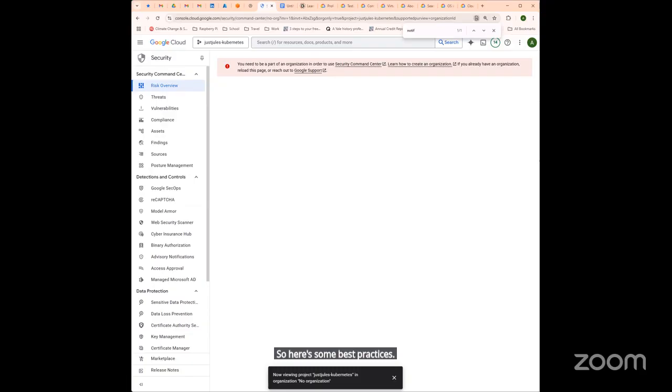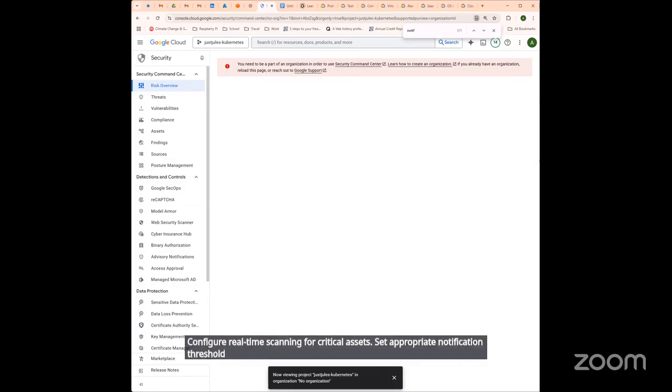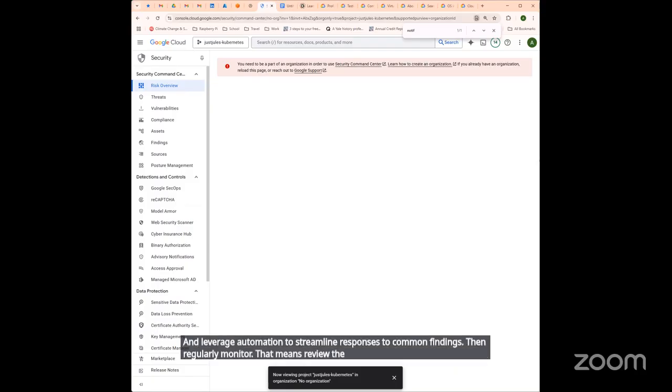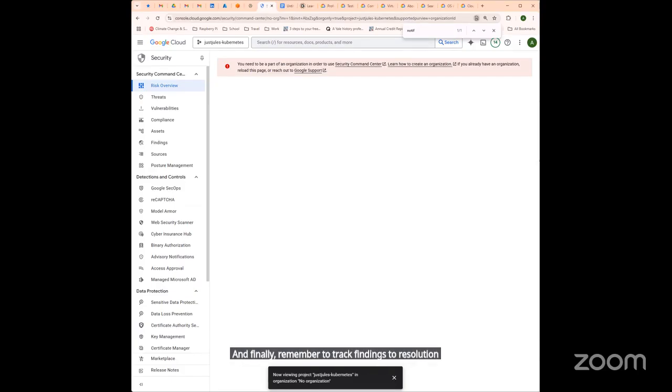So here are some best practices. Remember effective configuration: start with the Premium tier for comprehensive protection. Enable all security services appropriate for your environment. Configure real-time scanning for critical assets. Set appropriate notification thresholds to avoid alert fatigue. And leverage automation to streamline responses to common findings. Then regularly monitor. That means review the SCC dashboard daily for high severity findings, perform weekly reviews for medium severity findings, and conduct monthly compliance reviews against relevant frameworks. And finally, remember to track findings-to-resolution metrics to measure security improvement.